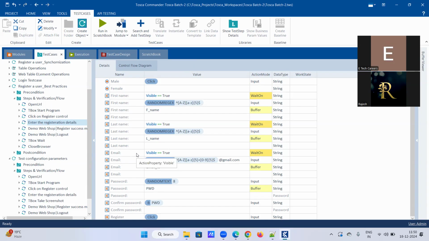There is dynamic data. Your client gives another email and password and says, okay, put this email and password and change it. Then what happens? First, you go to one test step and change the email and password, everything. Next, you go to the second test step and change the email and password. Again, you go to the third test step.